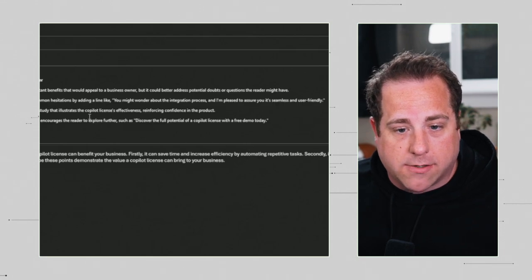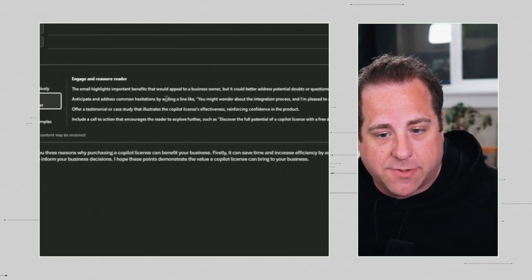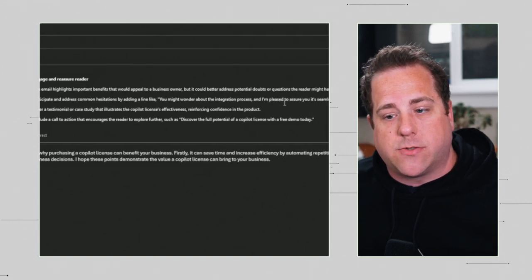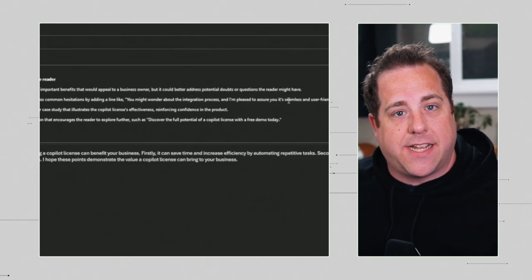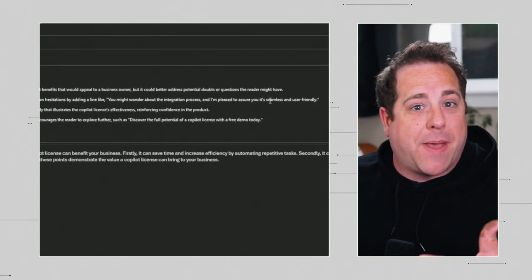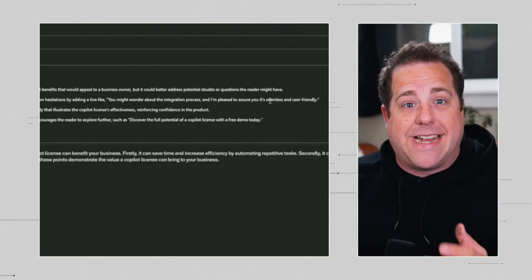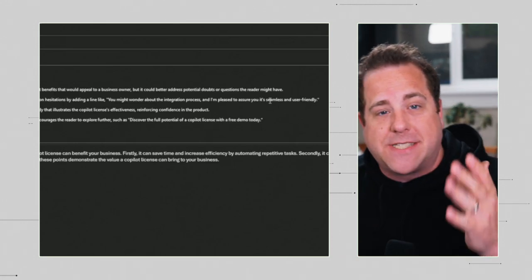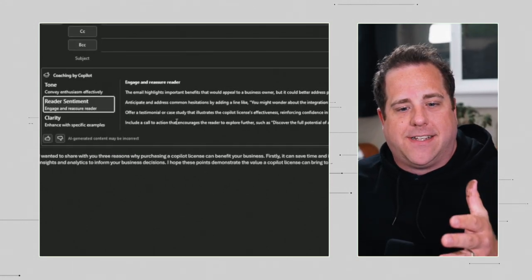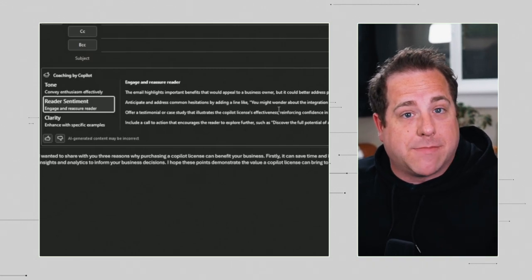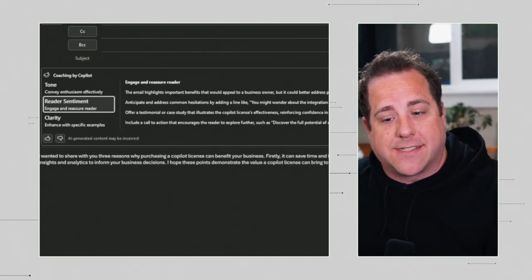I didn't talk about that at all. Like anticipate and address common hesitations by adding a line like, you might wonder about the integration process, and I'm pleased to assure you, it's seamless and user-friendly. You just gotta pay for the license. Super easy, guys. And then it shows up. And now it even shows up in Outlook Classic. Like, I'm so excited about that. So now we can use it in all the versions of Outlook. It just shows up. It is a lot seamless to integrate. So you can even say things like that.